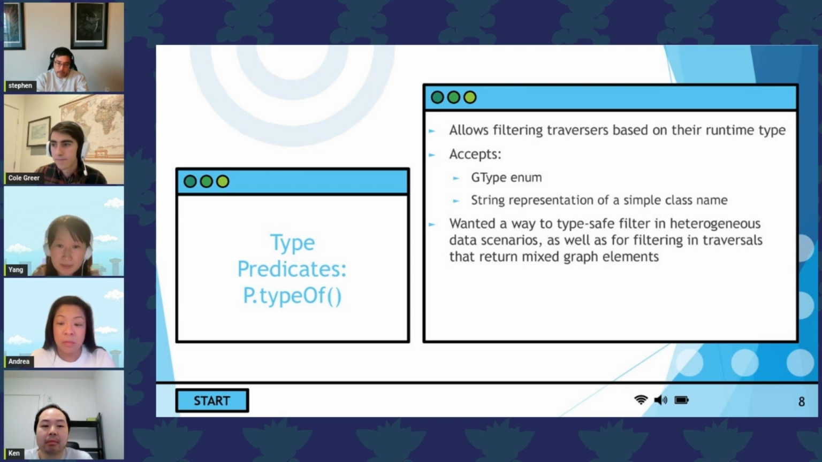Just a quick note, we don't officially have any type system in Gremlin for now. So we have this enum called GType for a set of regularly used Gremlin-specific types. I'm sure that will evolve over time, but right now that's what we have. This is a particularly useful predicate for filtering heterogeneous data scenarios and to perform filtering based on element types.